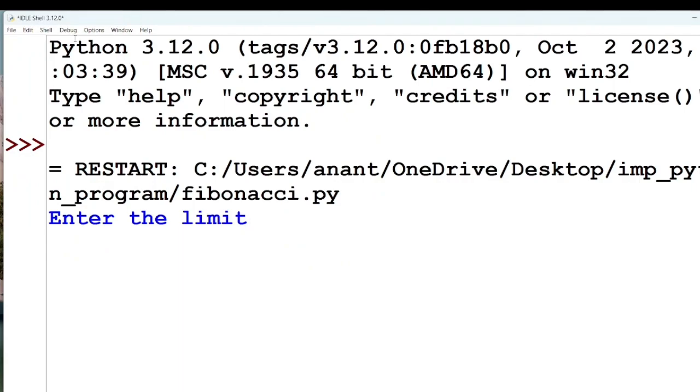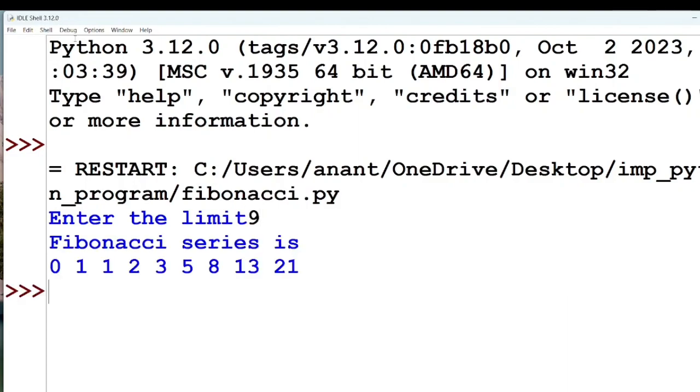Enter the limit. First of all we have to put the limit. Our limit is 9. The Fibonacci series is 0, 0 plus 1 is 1, 1 plus 1 is 2, 1 plus 2 is 3, 3 plus 2 is 5, 5 plus 3 is 8, 8 plus 5 is 13, 13 plus 8 is 21, for the terms 1, 2, 3, 4, 5, 6, 7, 8, 9. So these are the Fibonacci series.